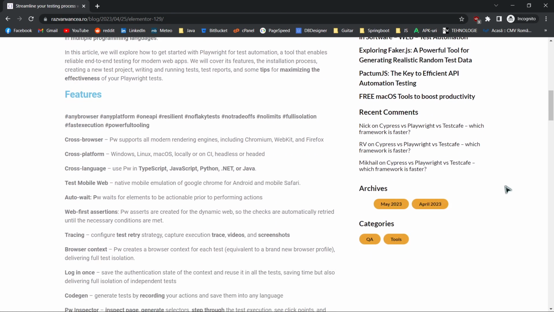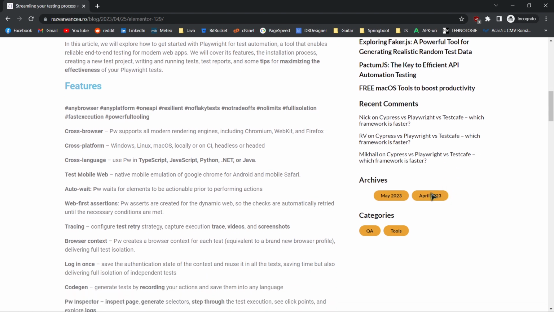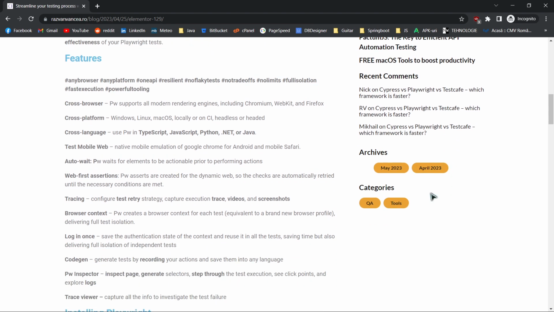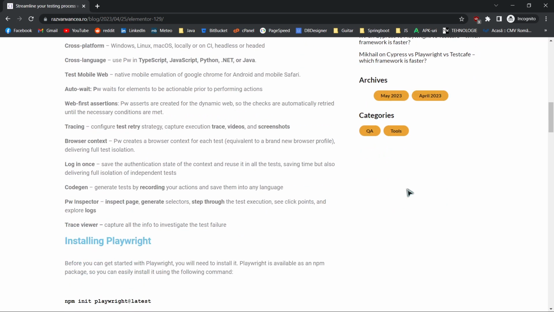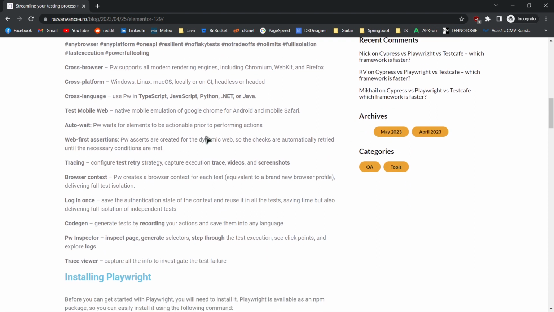Long story short, Playwright is an open source cross-browser testing library developed by Microsoft that enables reliable end-to-end web testing and allows us to write automated tests in multiple programming languages. It comes with lots of features.